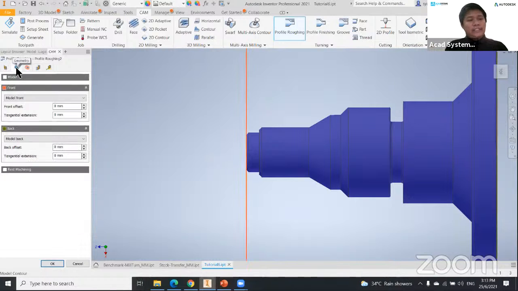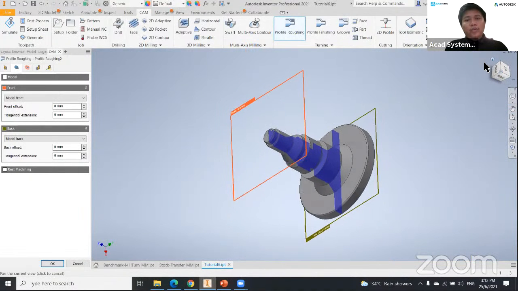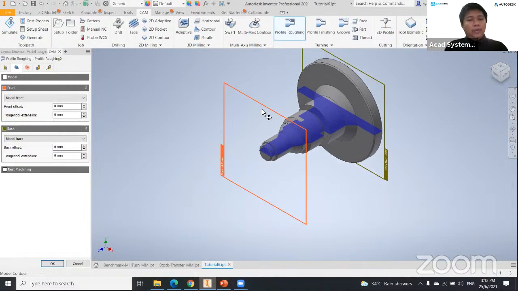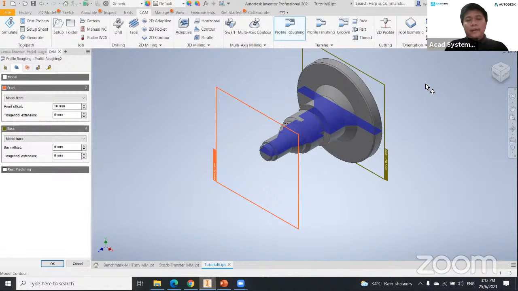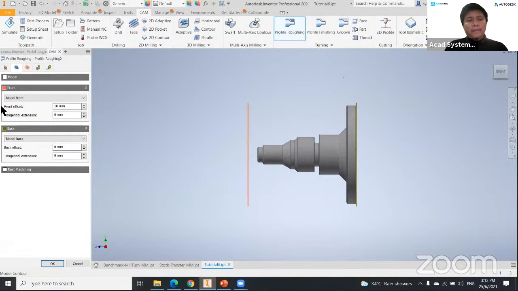The second one is geometry. If you require a clearance, or something that you want to put as an offset for your model, then you can just type it in here. For this case, I want to make it 10, a distance of 10 from my model. If I want to change back to 5, just click here and enter 5.